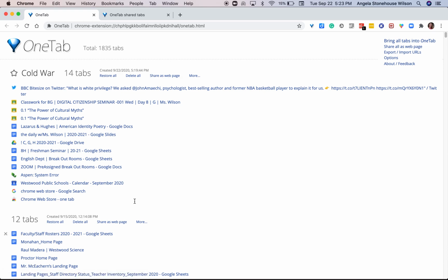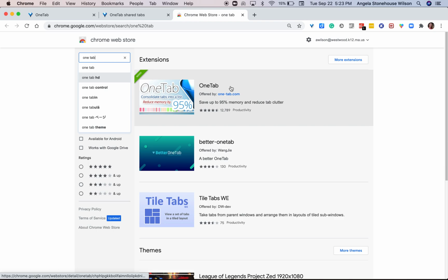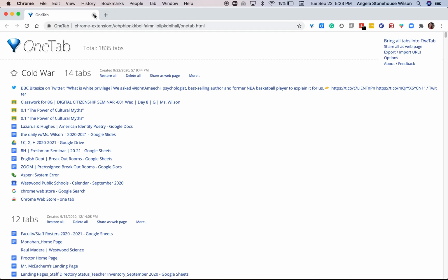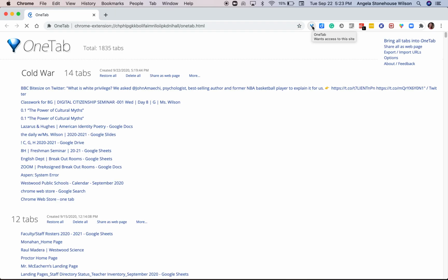If you are interested in adding this extension to your own Chrome, head on over to the Chrome Web Store, type in OneTab, and add it. And again, after you've added it and you've used it and you have closed it, too many tabs, and you're like, how do I get back to that list? Just click the extension, OneTab will open, and there's that list for you again. That's how you would return if you inadvertently X out that tab.